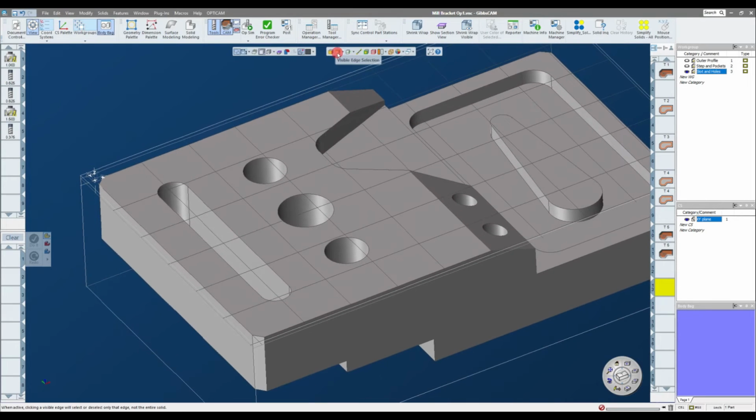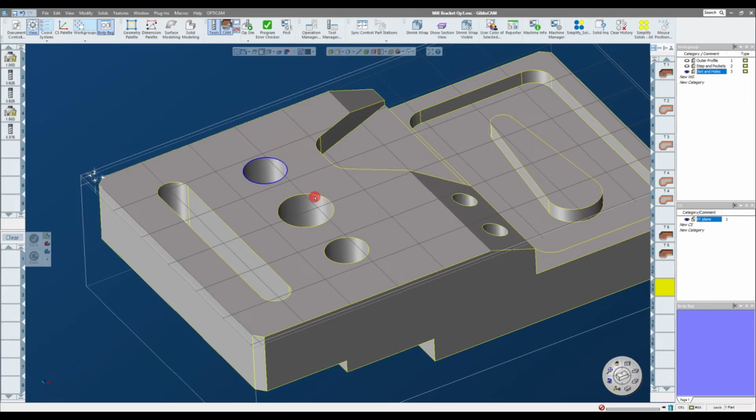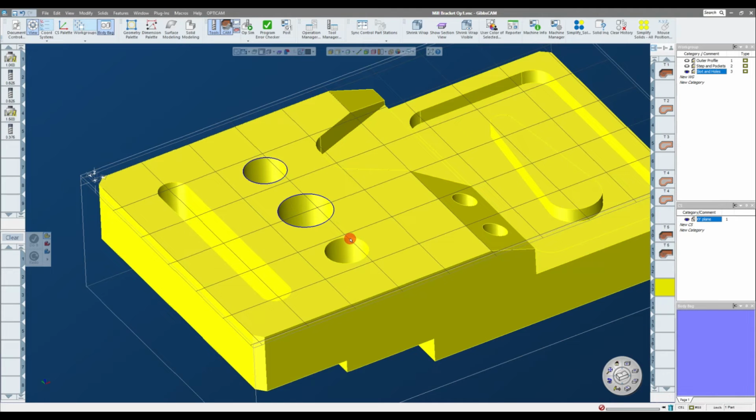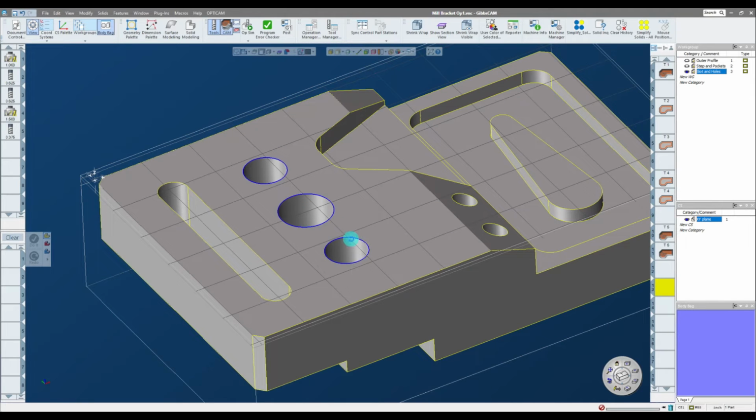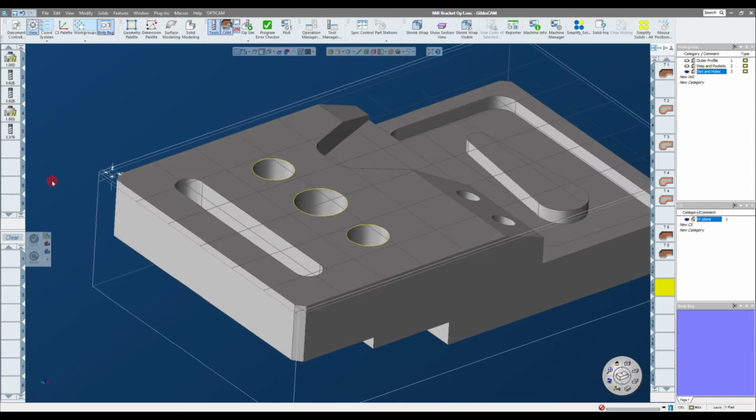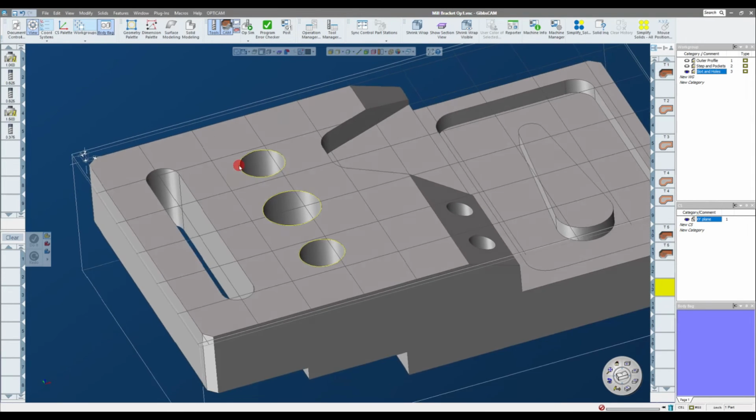So for instance, if I now go into edge selection, select these circles, it will extract those. Turn on the edge selection. Select that, right click and extract the edges. They now come in as clean yellow circles. I don't have to worry about 2 half segments.